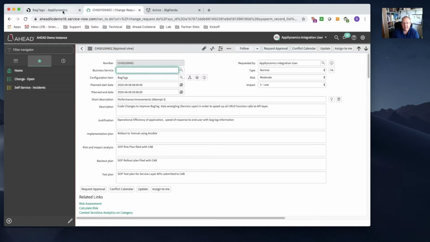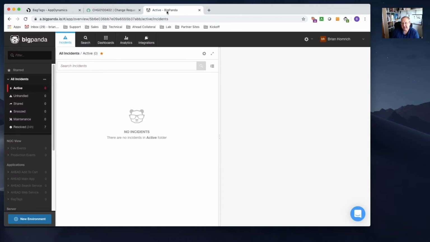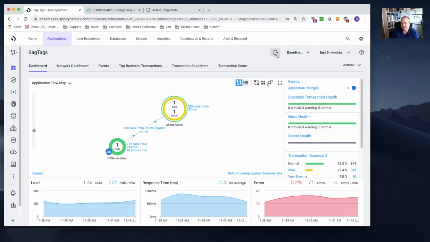The other thing that we've got going on is we've got BigPanda involved in the loop to watch for notifications. And at this point, there hasn't been anything, primarily because we're getting data from both AppDynamics as well as from ServiceNow. So let's take a look back at our AppD screen here and just kind of update things.